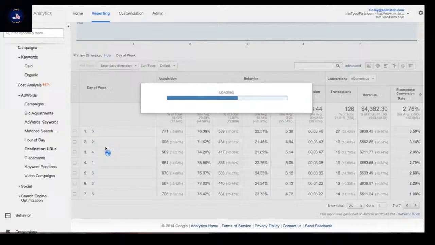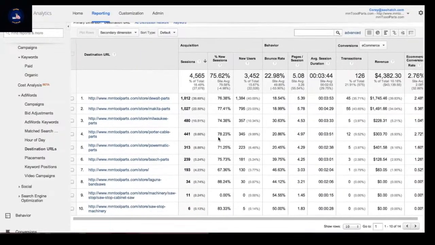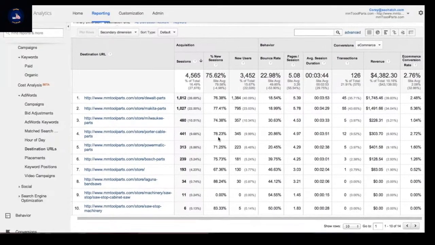Next, the destination URL. This is where clicks are being sent after clicking on an ad, also called a landing page. You can see which ones are performing well. I spend a lot of time in this report specifically because it's really good to get click-throughs to your ads, but you want to make sure that you're sending them to the right page.